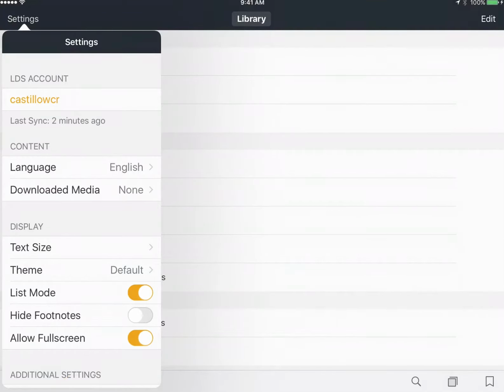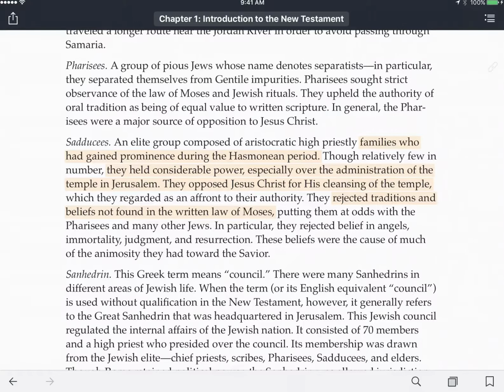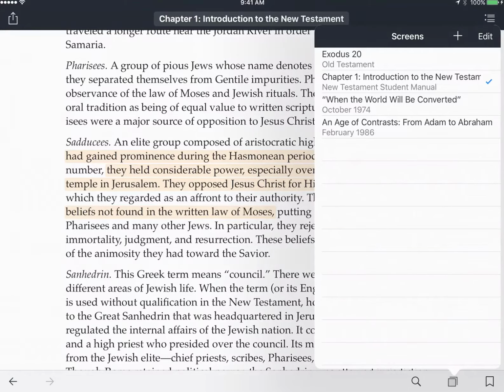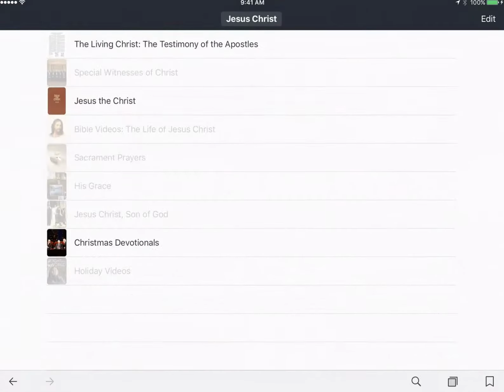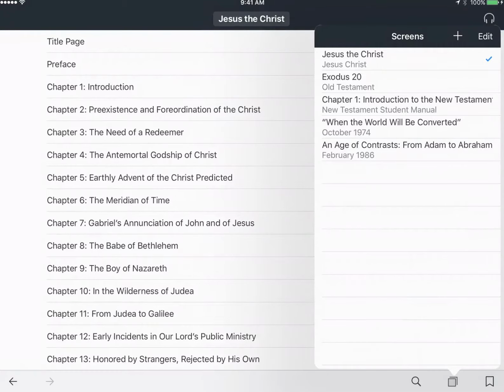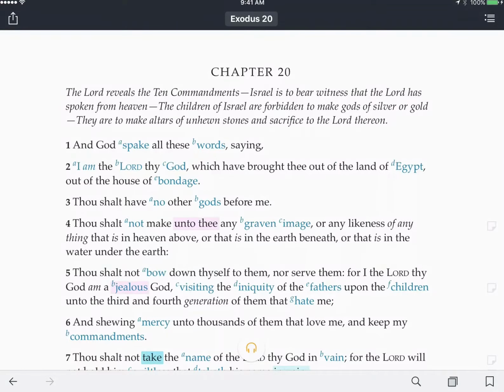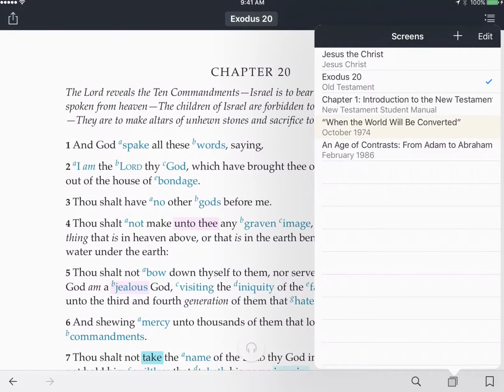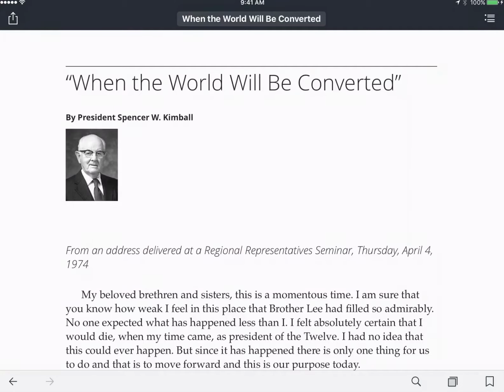Hope that helps. I remembered one last thing I wanted to show you. If you look in the bottom right hand corner, you'll see two little pages on top of each other. If you click on that, as you can see, I have 5 different pages open. So if I click on Exodus 20, it'll take me to Exodus 20. I'm going to go back down to the bottom right, click on those 2 little pages, and now I'm going to go to "When Will the World Be Converted?" I have all of these open at the same time, so I just toggle back and forth between these articles. You can have different scriptures open.